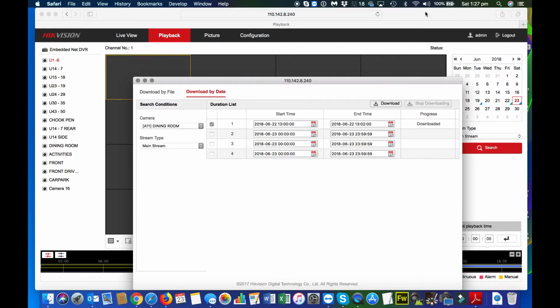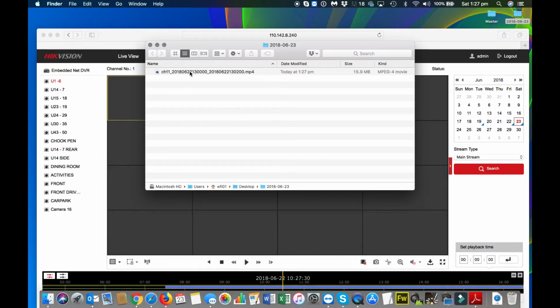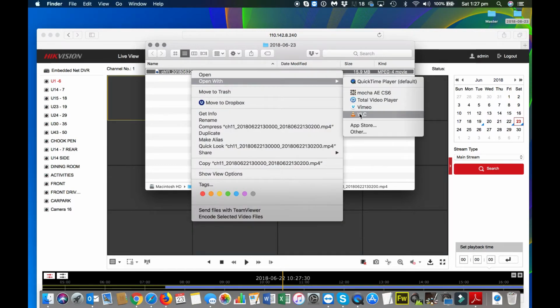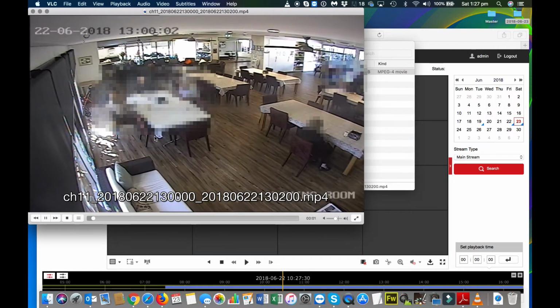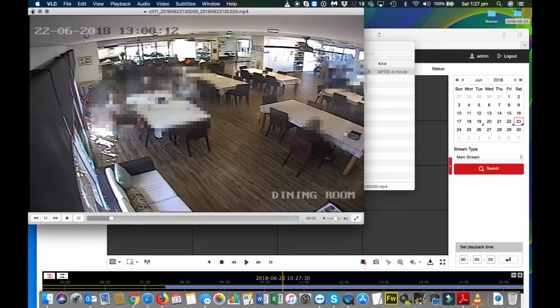Okay, so that's downloaded. So if we go down here, you'll find that my recording is going to be in there. So if I click on that, right hand click, in my case, I'm going to open it with VLC player. Windows just has players that open it anyway. And there we go. So there's your timestamp, 1300. It's in the dining room. You can actually see what's going on in that dining room as well. Okay, so I'm going to close that.